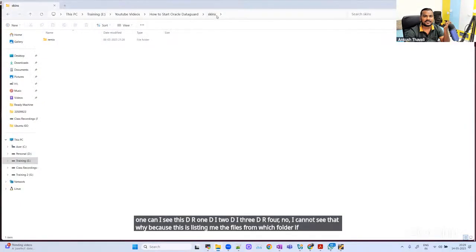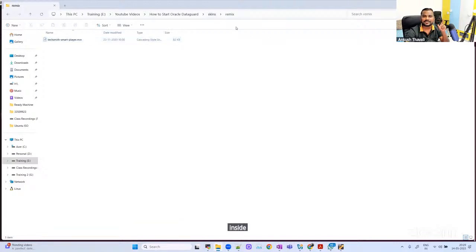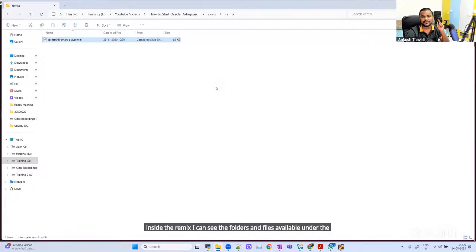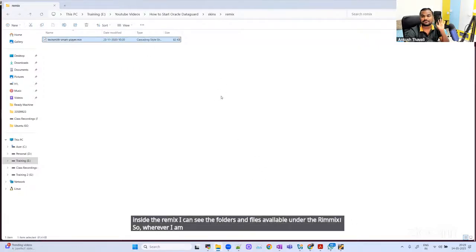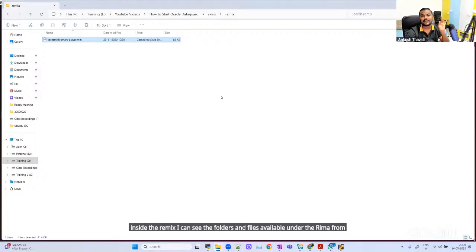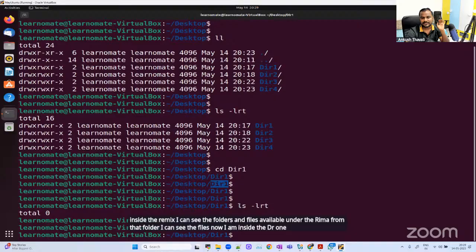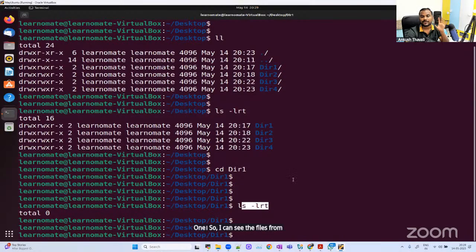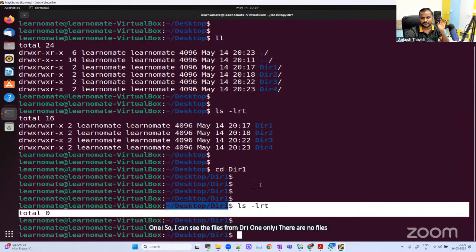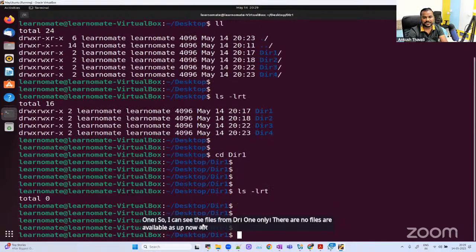If I'm inside the skins, I can see the folders available under skins. If I'm inside the remix, I can see the folders and files available under the remix. So wherever I am, from that folder I can see the files. Now I am inside dir1, so I can see the files from dir1 only. There are no files available as of now. So cd is basically change directory.